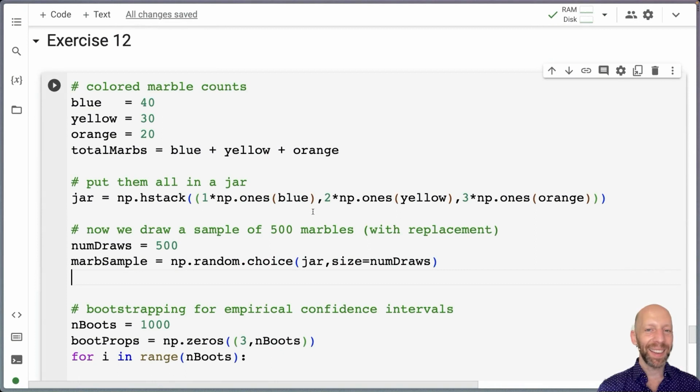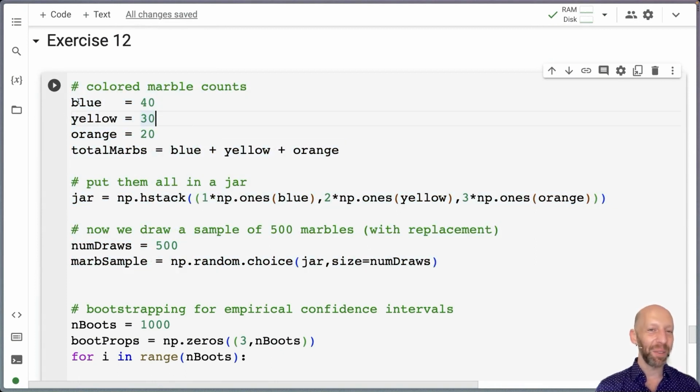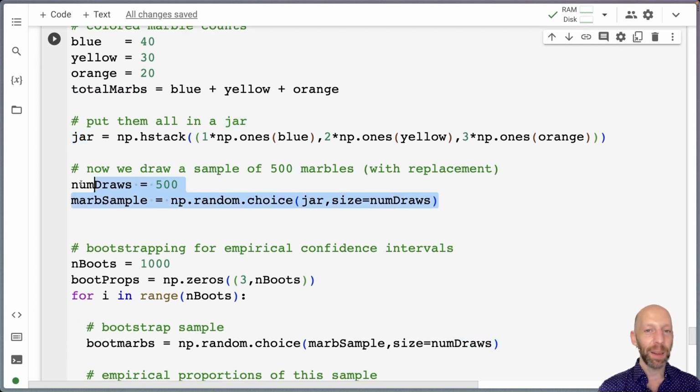So you should recognize a lot of this code from chapter 8. So we have these marbles, the total number of marbles. Here I'm putting them all into a jar virtually. And here I'm drawing a random sample.